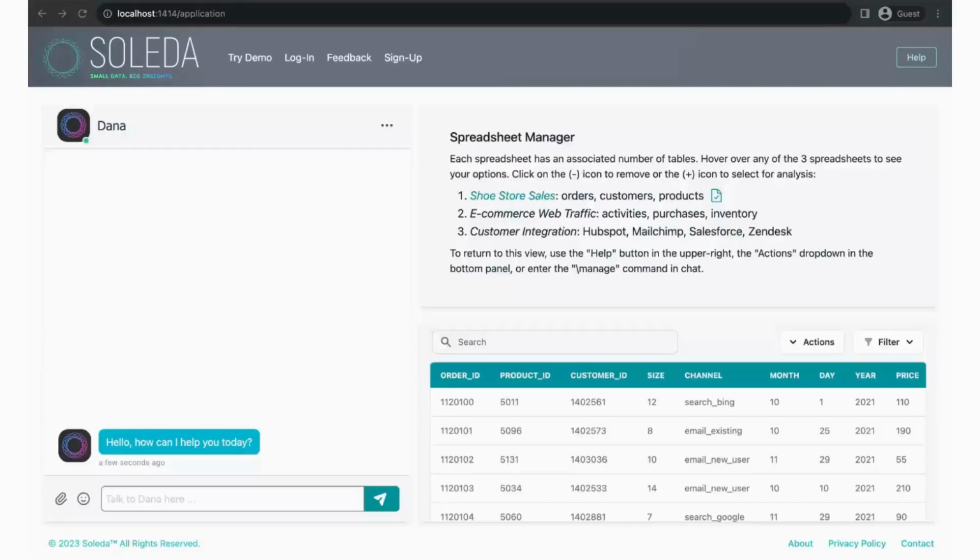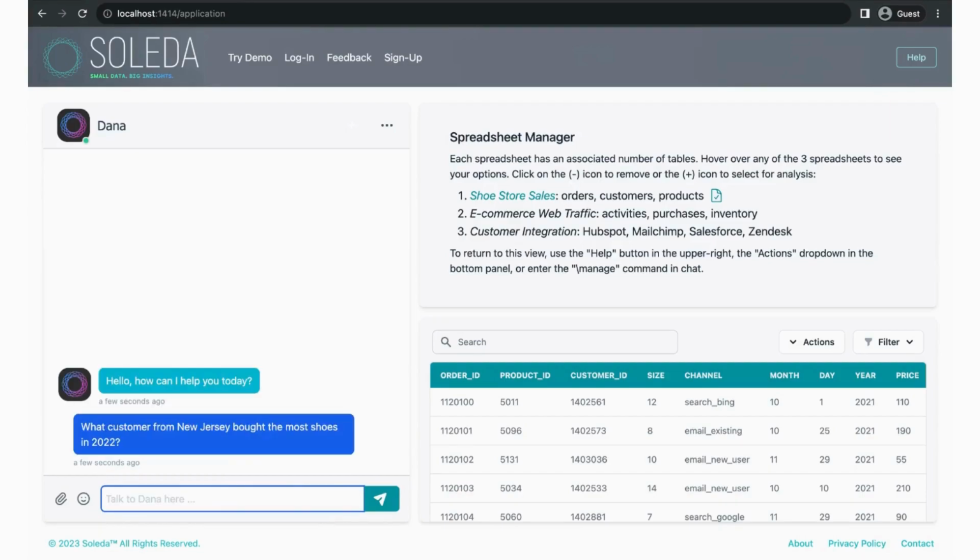Today's update builds on the theme of robustness to noisy user data. Let's take a look. Suppose that I ask the question of what customer from New Jersey bought the most shoes in 2022.